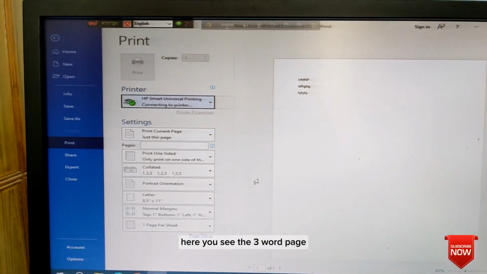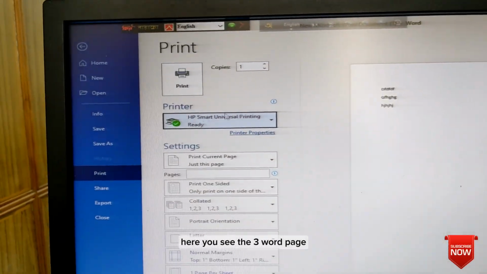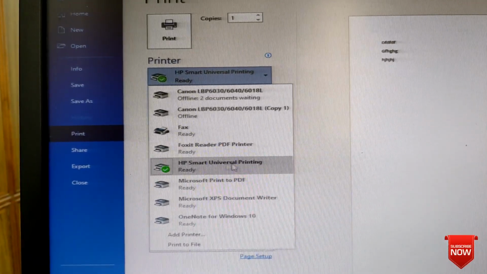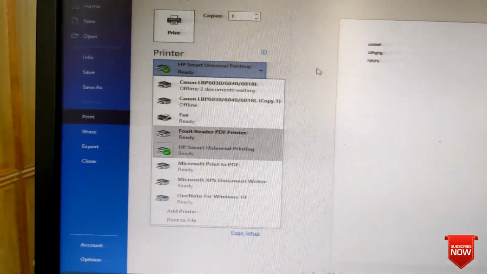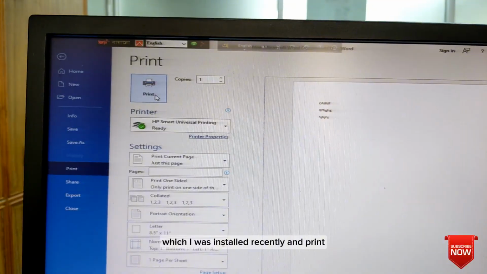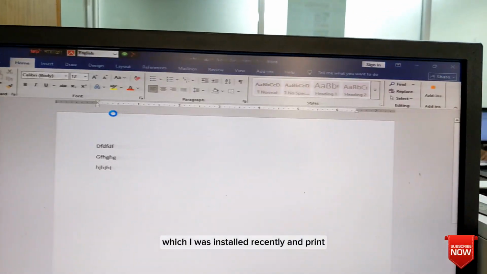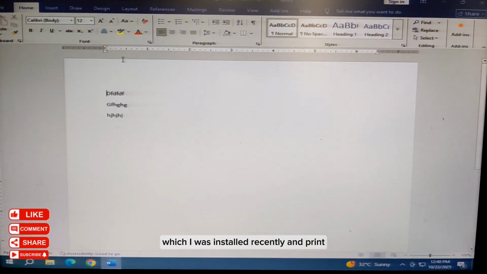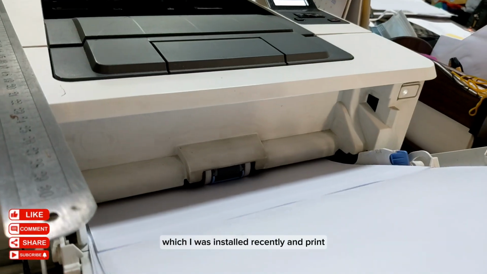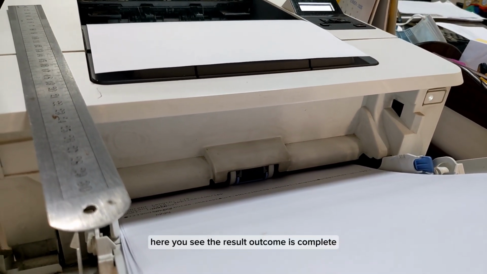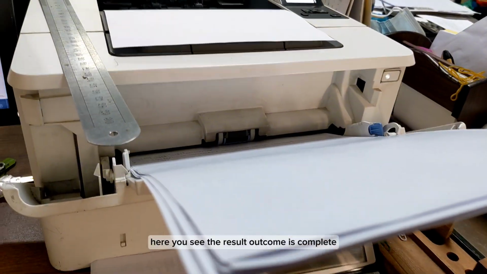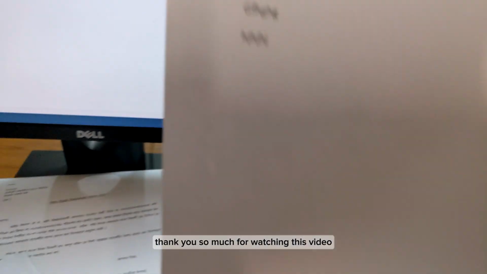Now we will print a document. Here you see the three-word page. Select the printer name which I installed recently and print. Here you see the result. The outcome is complete.